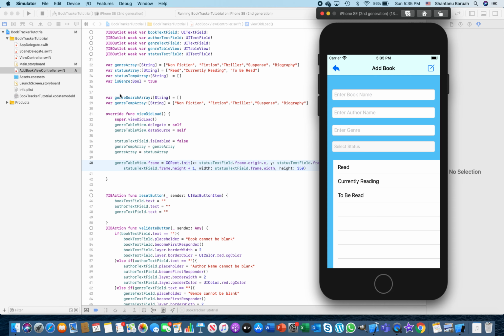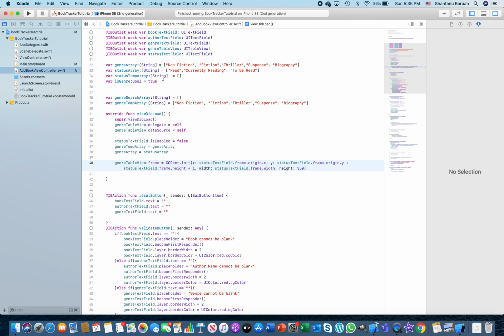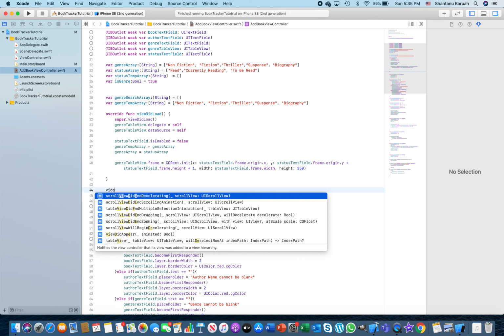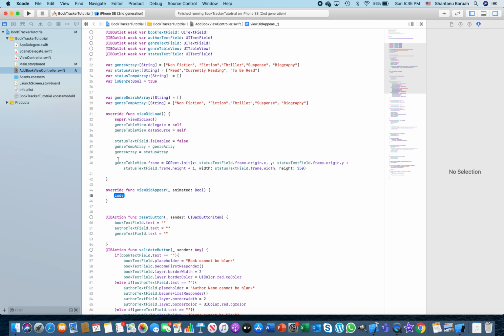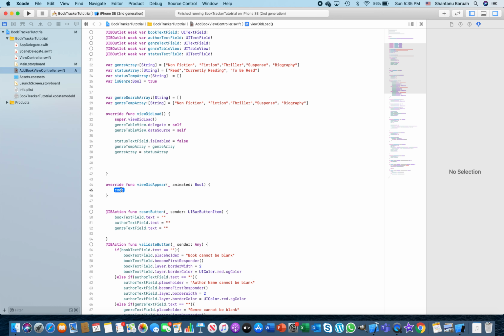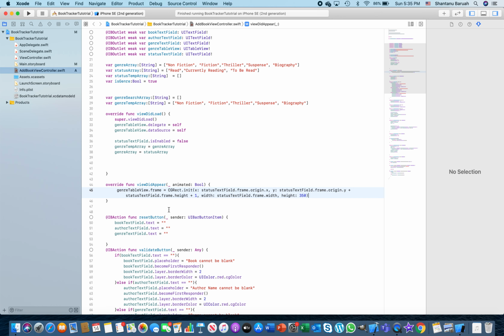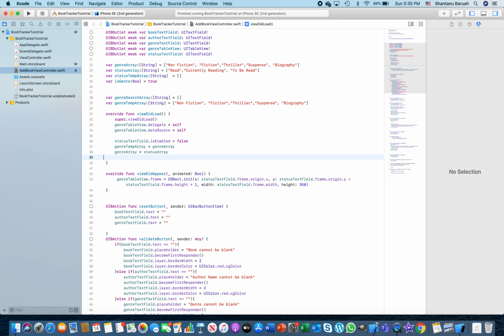Why? This is because you have to understand the life cycle of a view control. View did load happens when a view is getting loaded. You want to realign this when the view is all loaded. So there is a function known as, if you type view, it will show you viewDidAppear. Go ahead and take that. After the view is appearing, at that point in time you want to change the XY height coordinate of this, so it will reorient the view of the table in the right form.